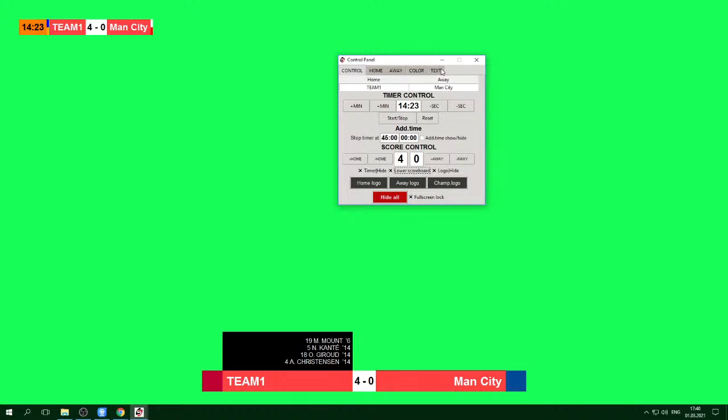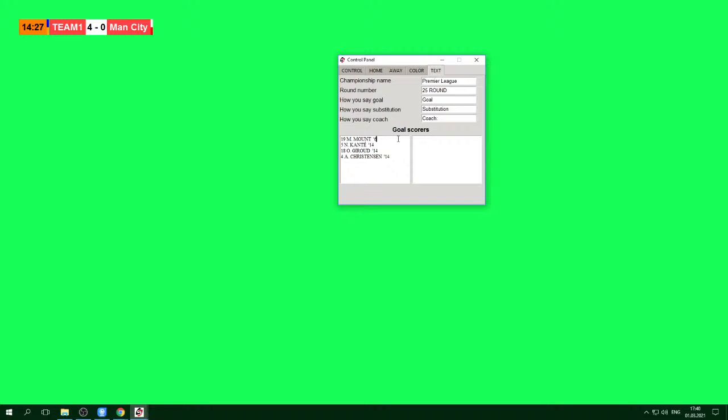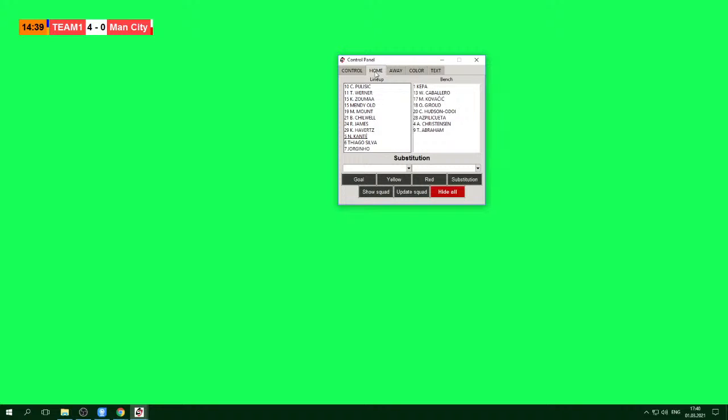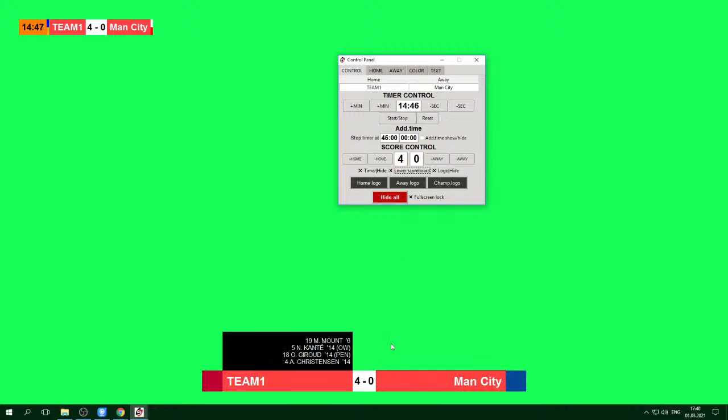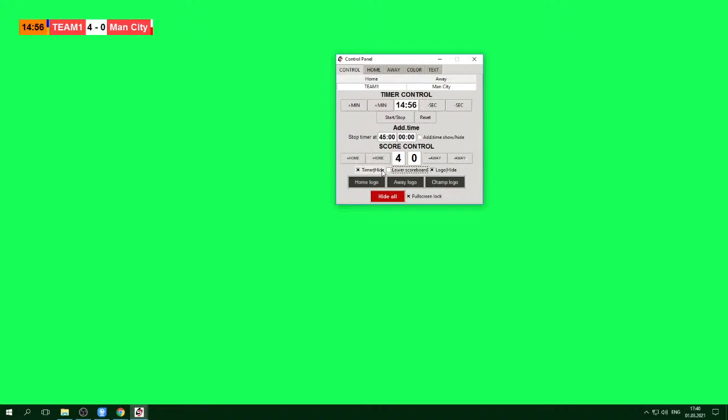So, for example, if there was an own goal or a penalty, you just hit, for example, here, open the bracket, and write penalty, or own goal. And when you hit lower scoreboard once again, you can see here penalty, own goal, and so on. Then you can hide it.